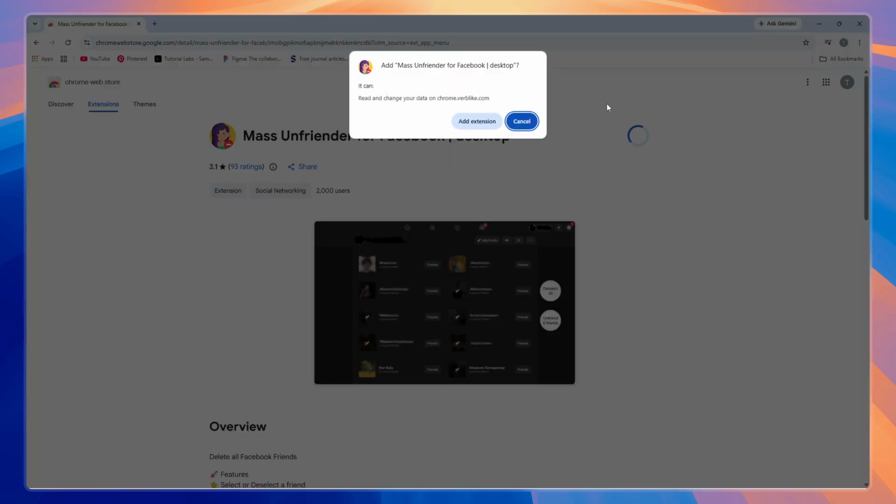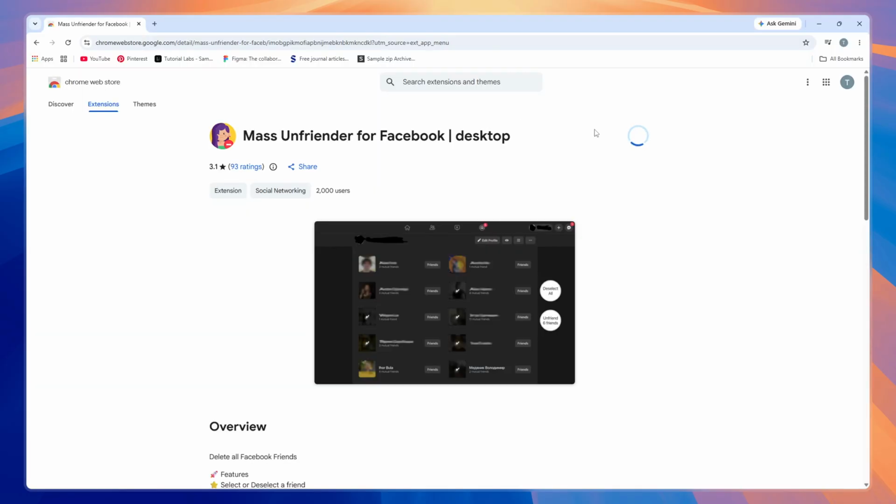A confirmation pop-up will appear asking if you want to add the extension. Click Add Extension to confirm and install it to your browser. The extension will now be added to your Chrome browser and ready to use.